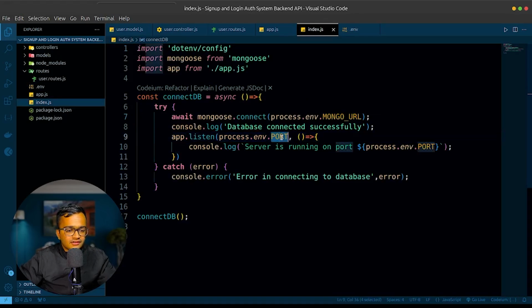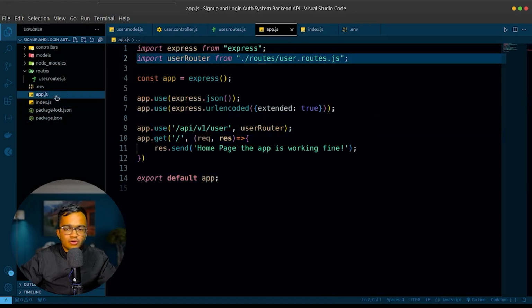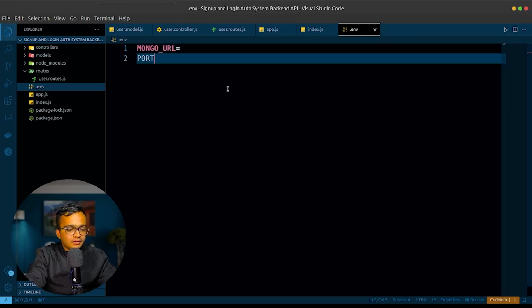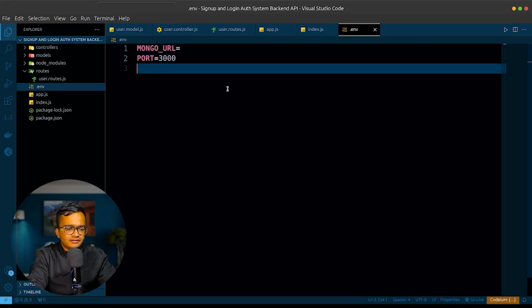Okay, so what are the things you need from the env file? The MongoDB URI and the port number, so you have to supply them one by one. For the port number, anything you can suggest, let it be 3000, but make sure 3000 is free. Whichever port number you are using, it should be free.